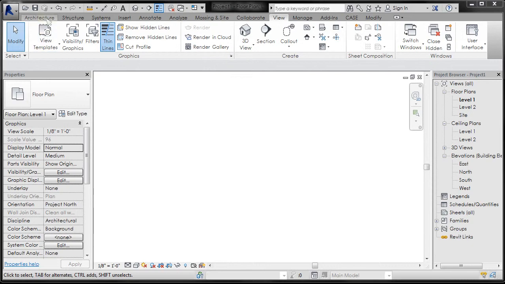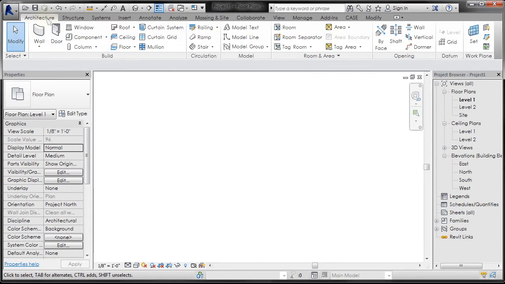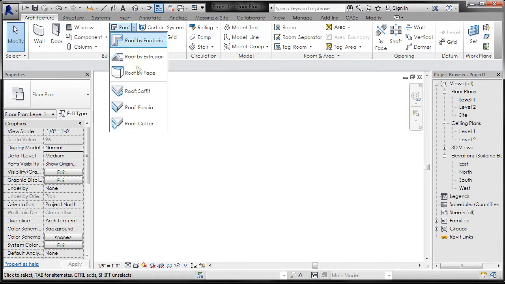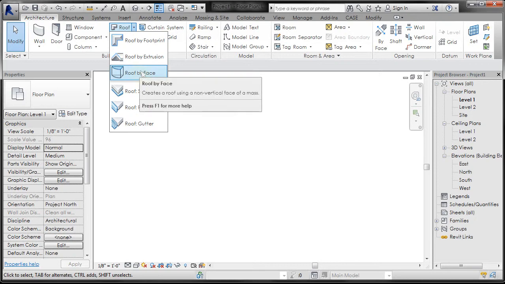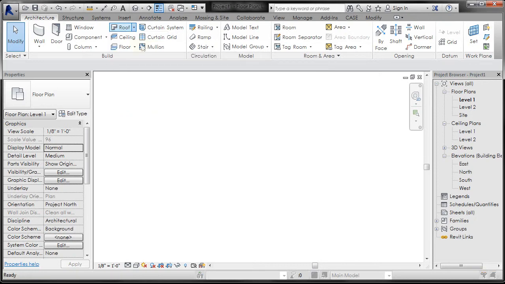Alright, I want to talk really quickly, just a really quick introduction to roofs. If you go to Architecture, you can go to the Roof pull-down here, and you have three options: roof by footprint, roof by extrusion, and roof by face. We did roof by face earlier. Let's just do roof by footprint.